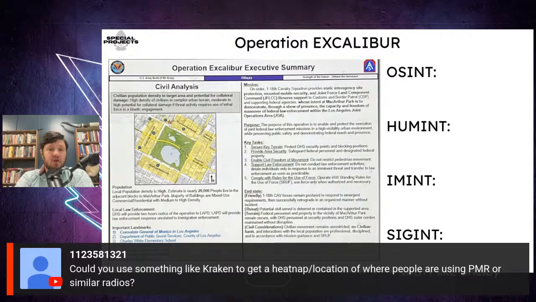So yeah, something like a Kraken, something that does radio direction finding. You can do it manually. It's a giant pain to do it manually, and we had a lot better luck with the Kraken, frankly.